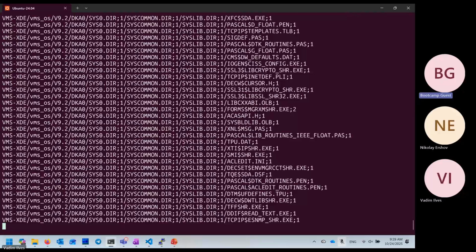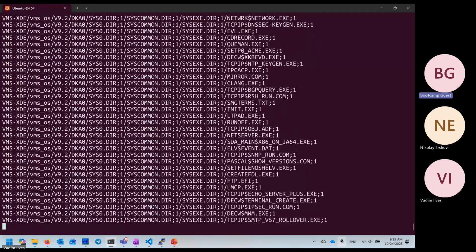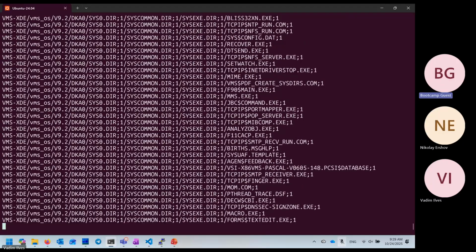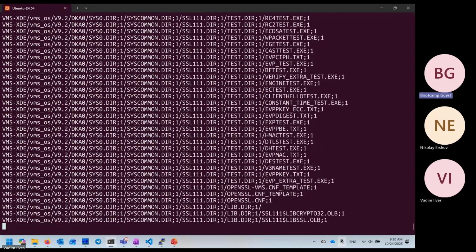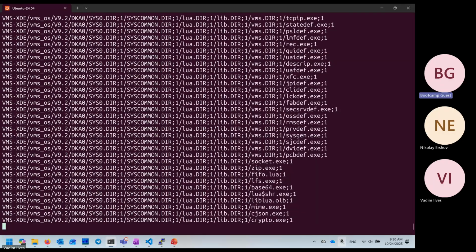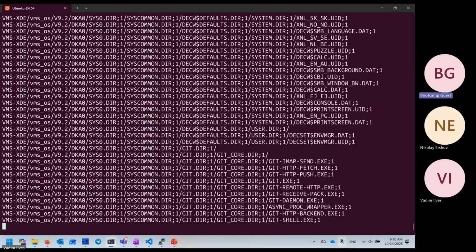It starts extracting files. And you can see these are VMS files. All the directories are OpenVMS directories. All the versions are OpenVMS versions. These are real OpenVMS applications. And you see all these compilers, developer tools. DECwindows is there.